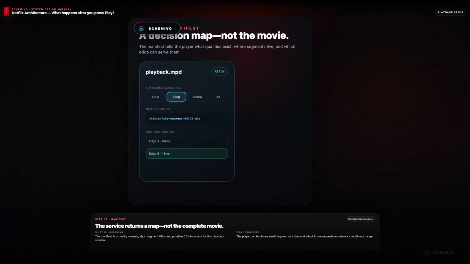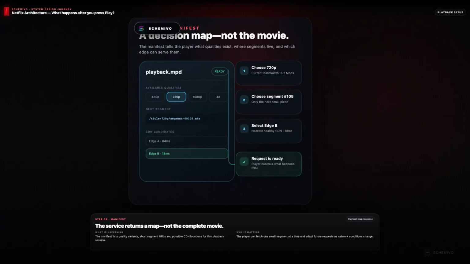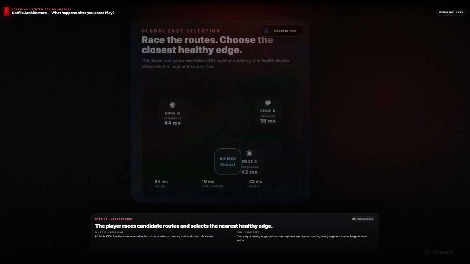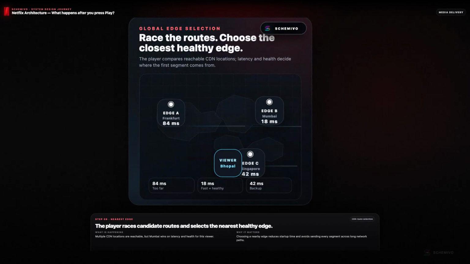It returns a manifest containing available qualities, segment order, and CDN locations. The player uses this map to request one small segment at a time. The manifest directs the player toward a nearby, healthy CDN edge. The viewer no longer fetches every segment from a distant origin, which reduces network distance, startup delay, and transit cost.